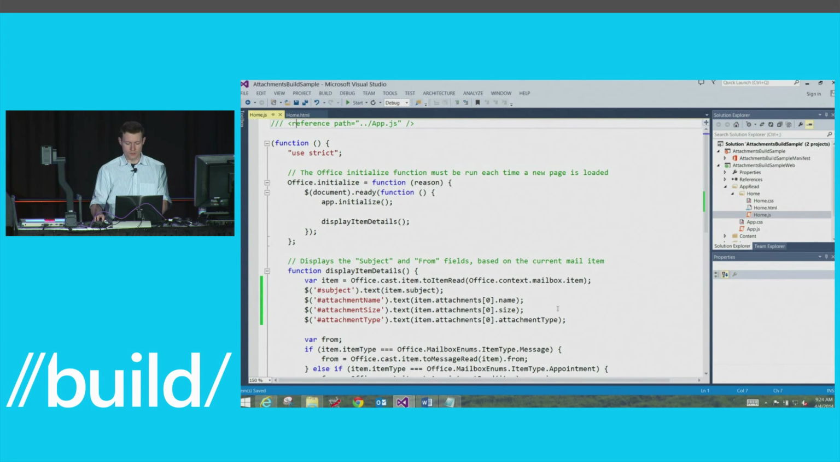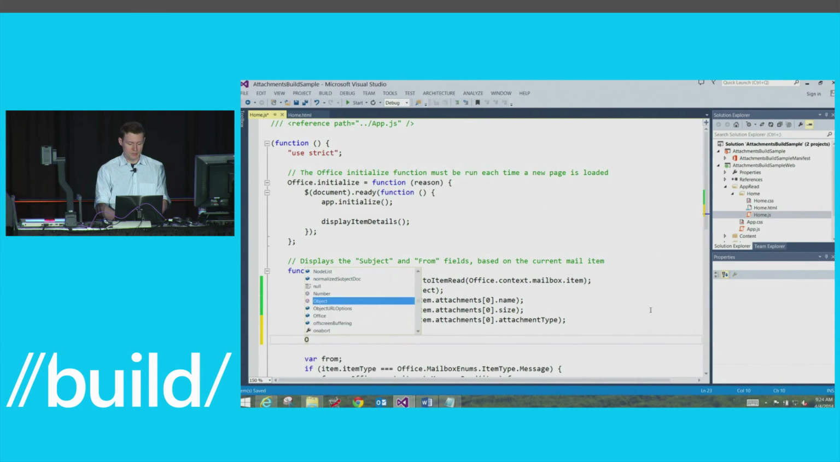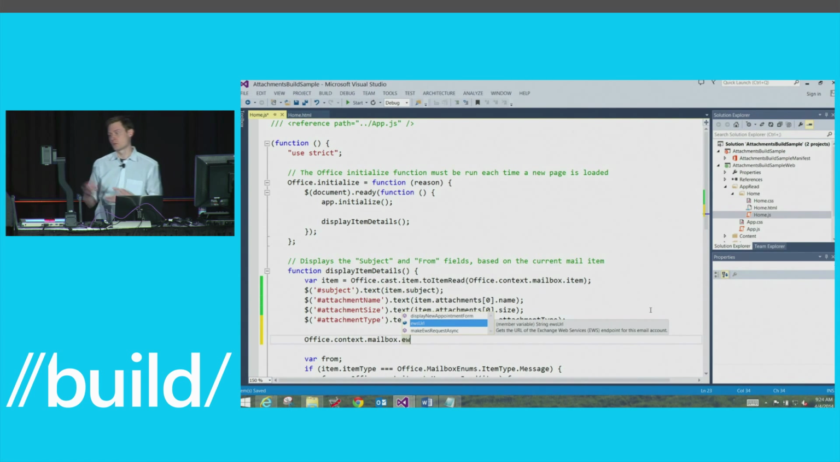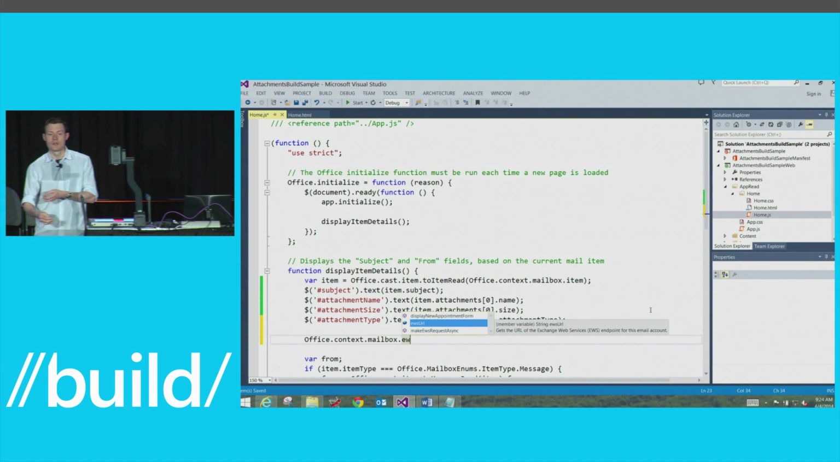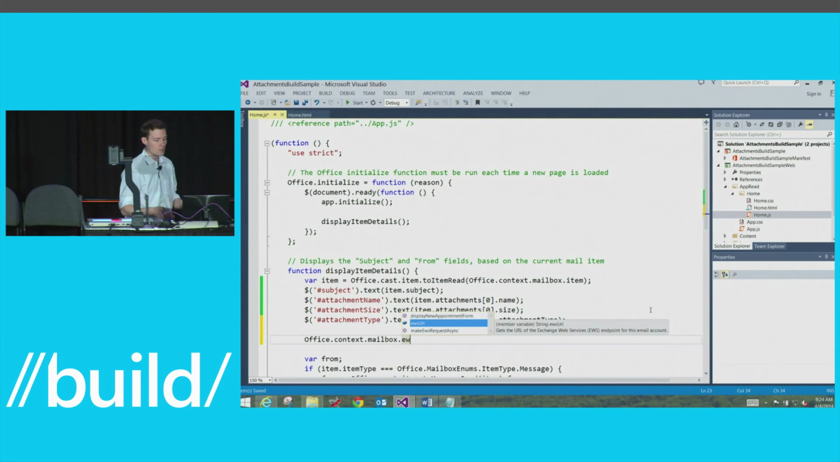Let me just show you how this works. Oh, and to get the EWS URL, it would be a little bit different. You would call office.context.mailbox.EWS URL. So EWS URL is specific to the mailbox. That's the Exchange Web Services URL. So therefore, it's a property on the mailbox.